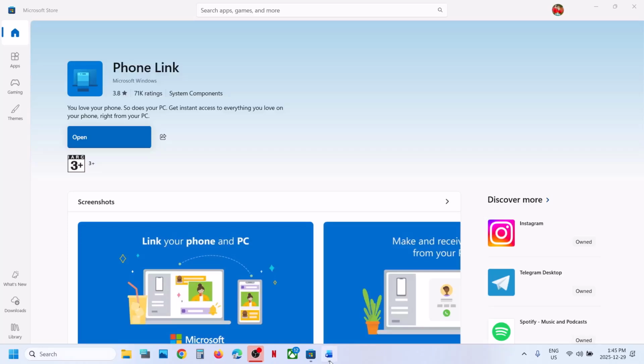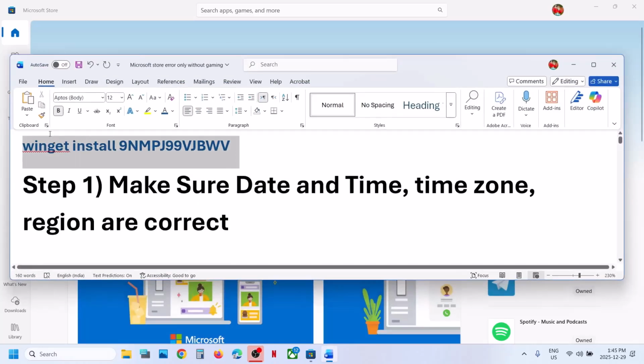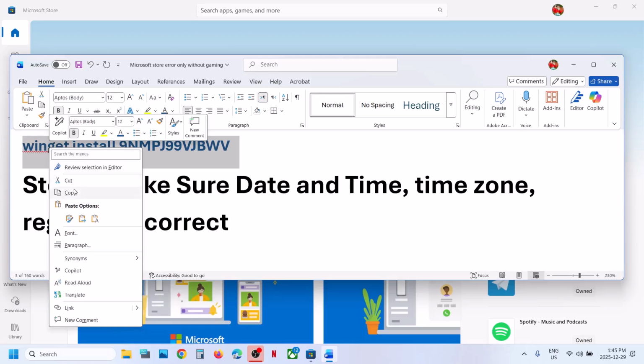Now the first step is to run this command to install Phone Link. Now for this, copy this command. This command is provided in the video description.